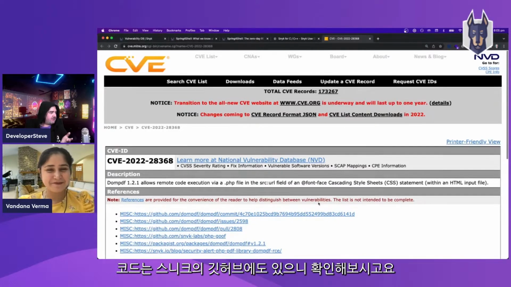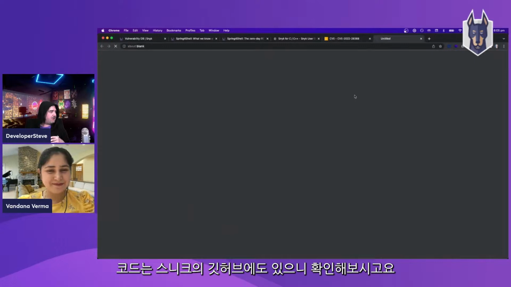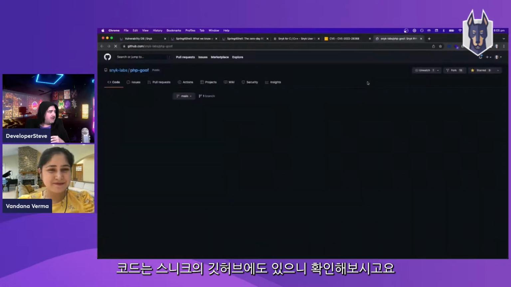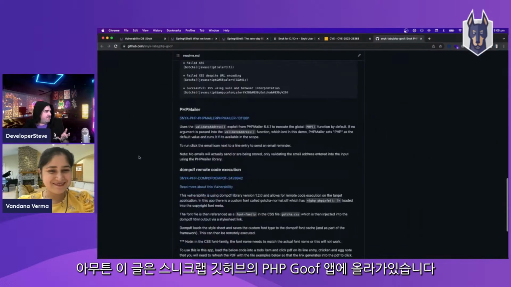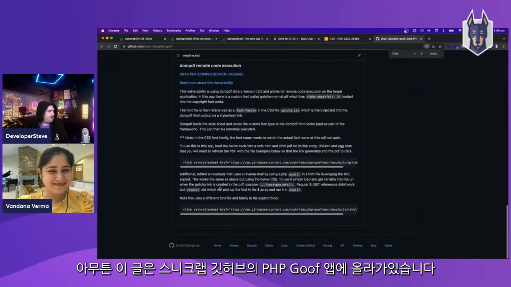The code for that is sitting on the Snyk GitHub as well, so if you did want to check it out and maybe validate my CVE, anyone out there? But yeah, the write-up for this is actually on the, let me make that a bit bigger.